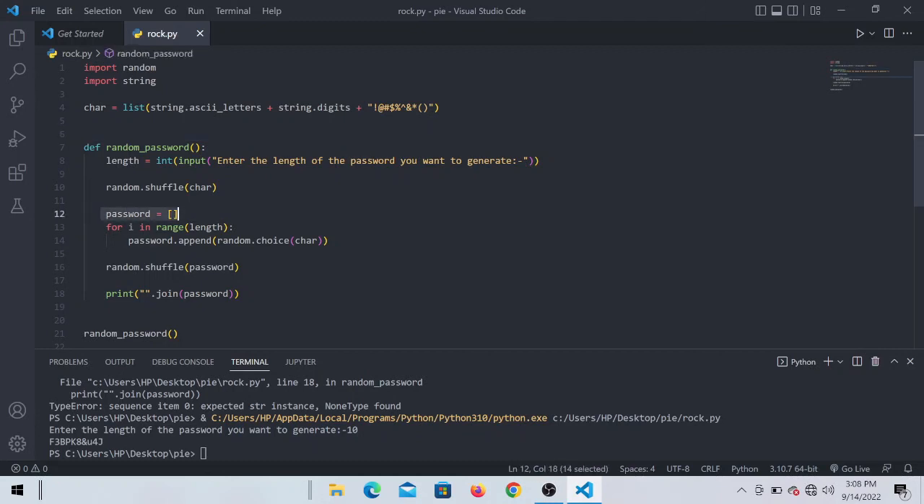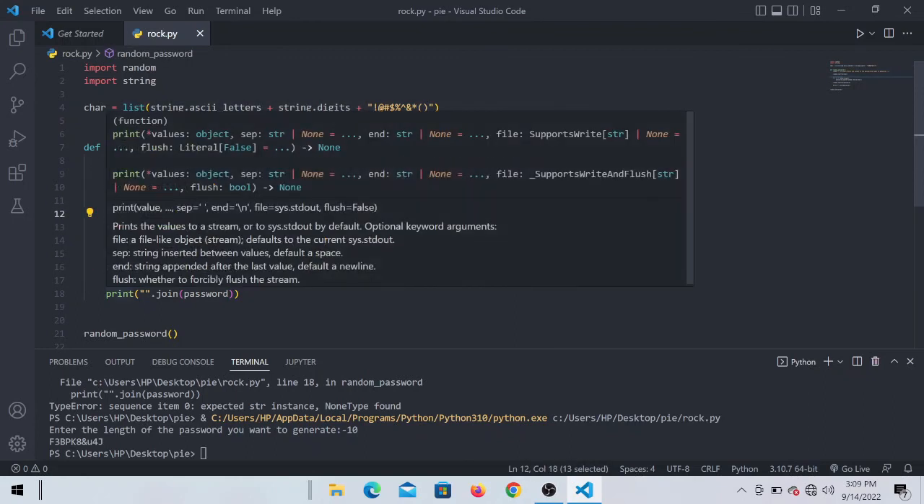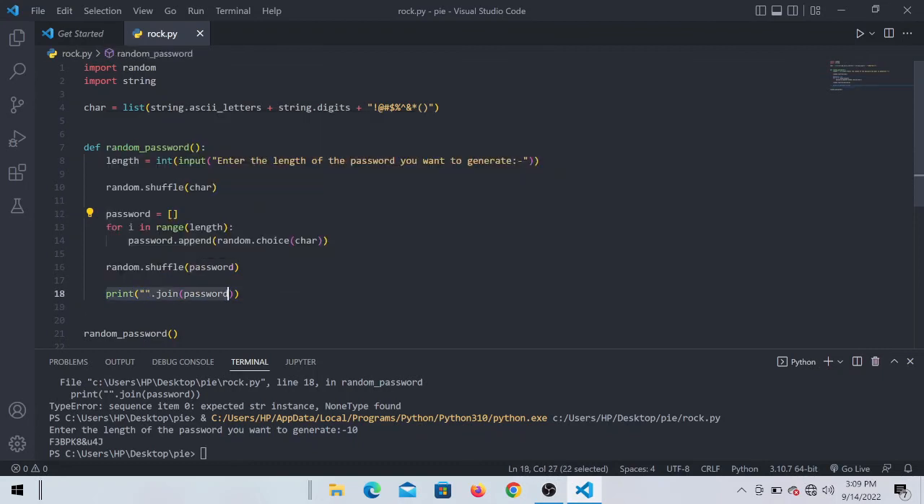Then I have made an empty list like this. I have iterated over the length which we have given. So for example it was 10, so we are repeating this loop 10 times, and each time we loop, we are appending a character from this random choice from this list. Then after that we have looped and made the characters. We are shuffling the list again, and now we are joining all the letters into the string.